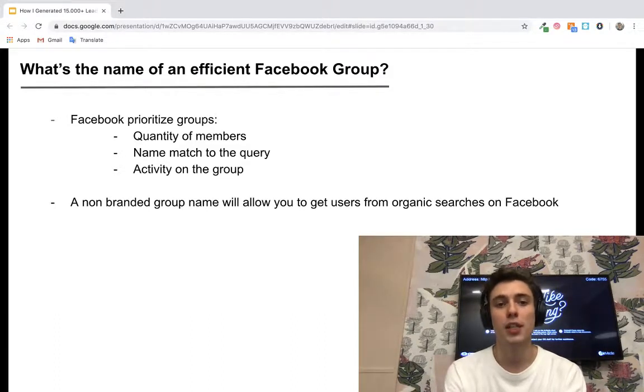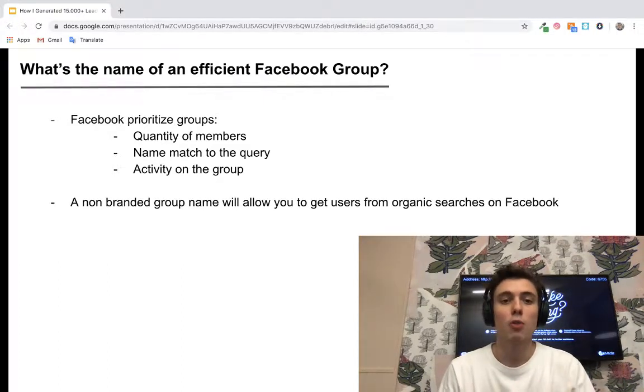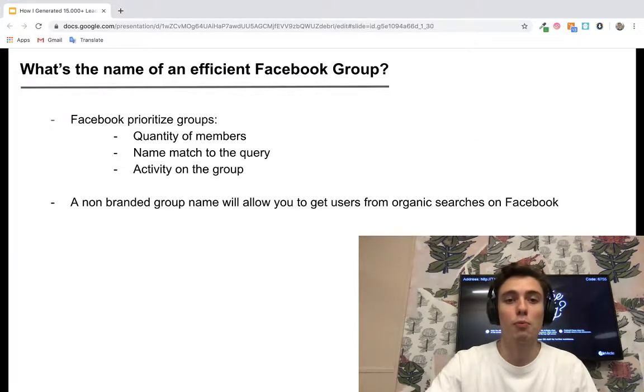Basically, Facebook prioritizes groups. When you write a query on Facebook, Facebook will show you the groups that have a lot of members when the name of the Facebook group matches your query and if there is a lot of activity in the group. So one thing you can start to do is to have a group with a non-branded name to allow users to discover your group even if they don't know the name of your brand. So that's the first step: have a broad Facebook group name to attract users from organic search.